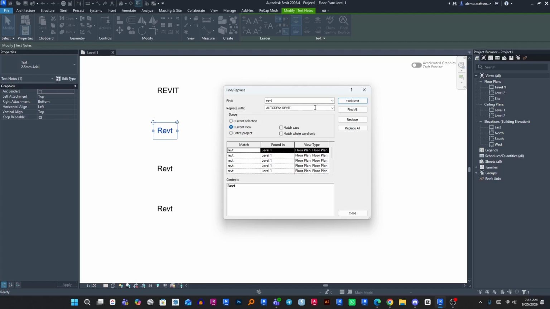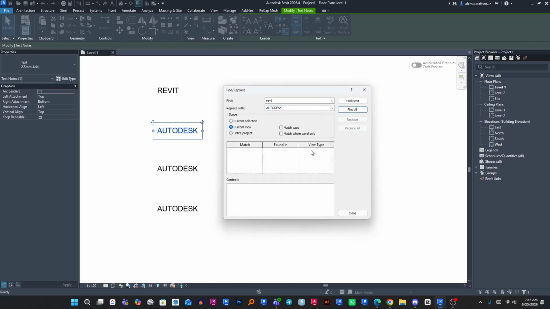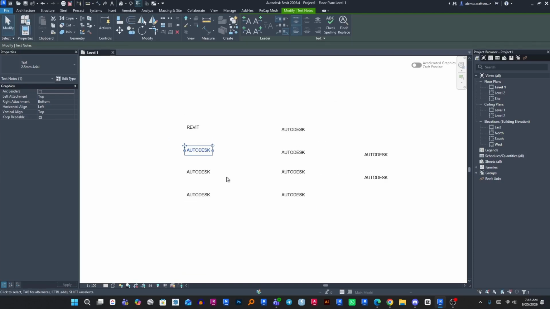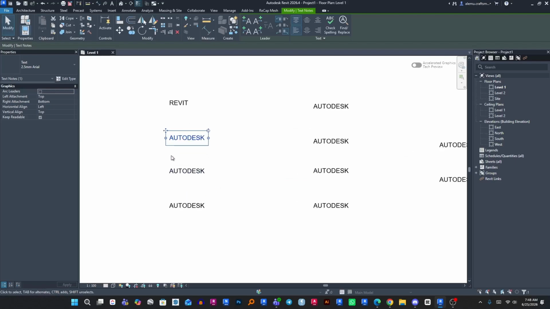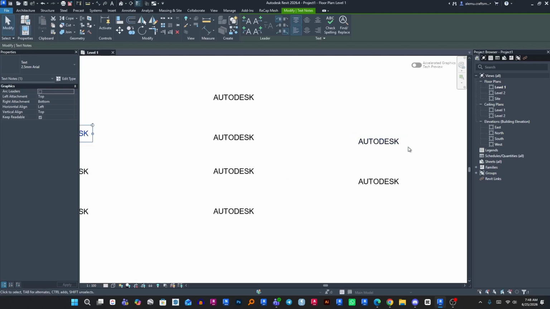I want to replace with something like this, or I can type whatever I want. Let's say I want to replace those texts with something like Autodesk or Revit, whatever you want, then Replace All. Close, close. Now here we go. I've replaced all texts with Autodesk.